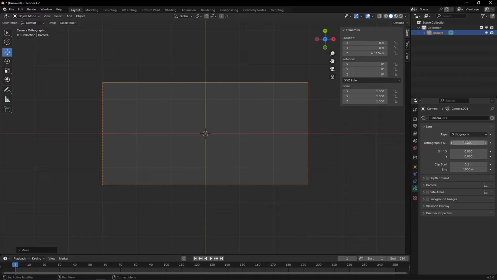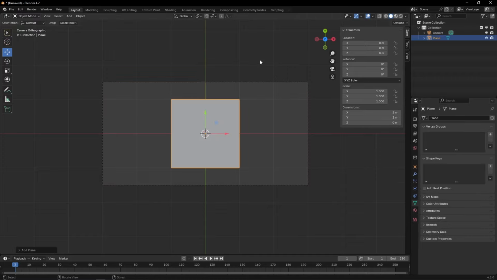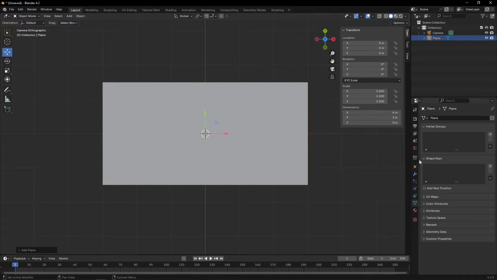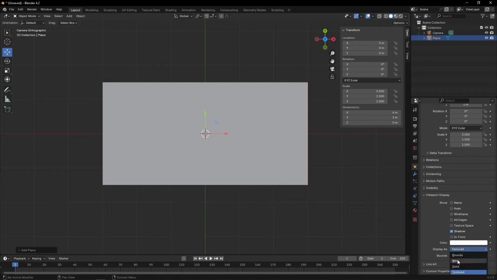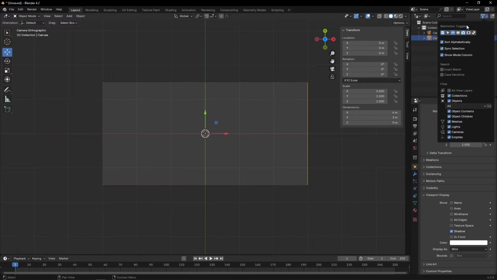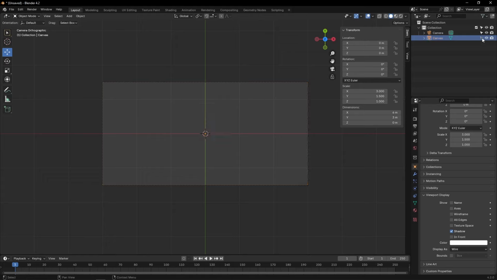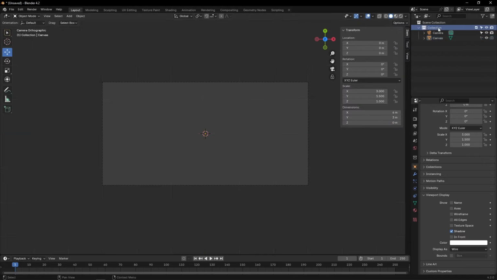To better visualize this, I'm going to create a plane and scale it to match the orthographic width and render aspect ratio. Display it as wireframe. F2 to rename it to, say, canvas. And then prevent the object from being selected and rendered. I'm also going to turn off the grid and axis in the viewport. Personal preferences. Next I'm going to rename this collection to, say, scene.